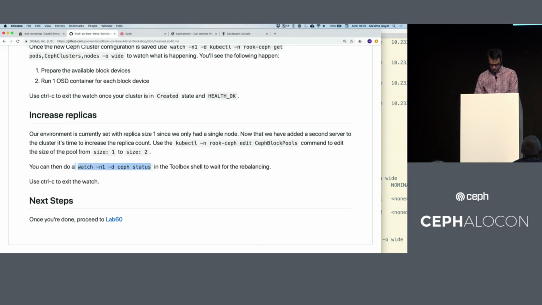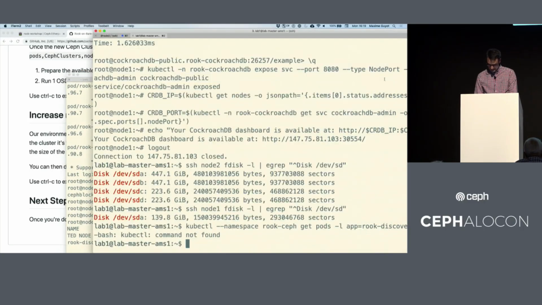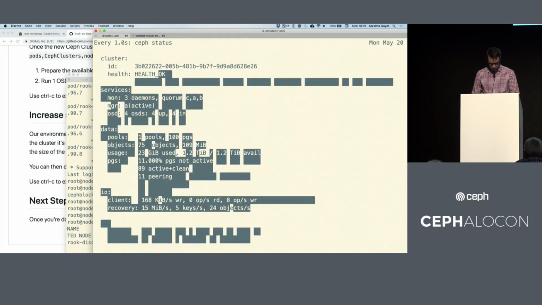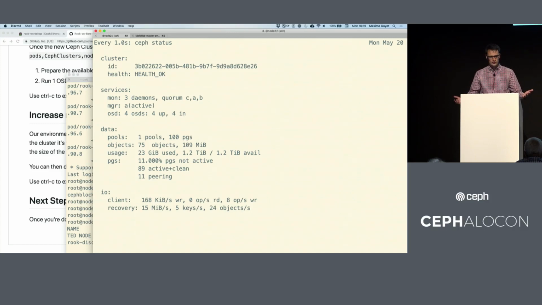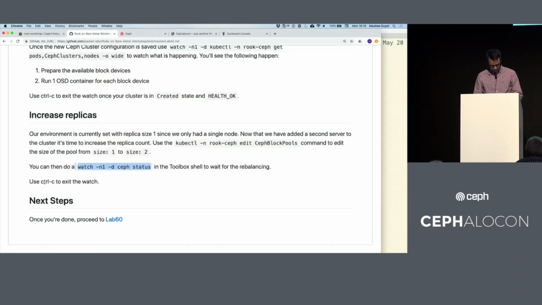Then we can go to our toolbox container, which was over there. Do a ceph watch, and okay, we don't have so much data, right? So it's very quick to rebalance. But for a second, you could see that it was health warn, and now it's back to health OK with the degraded state being resolved. All right. So now we have done that, we can move on.